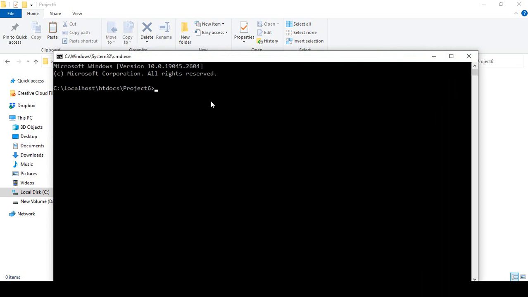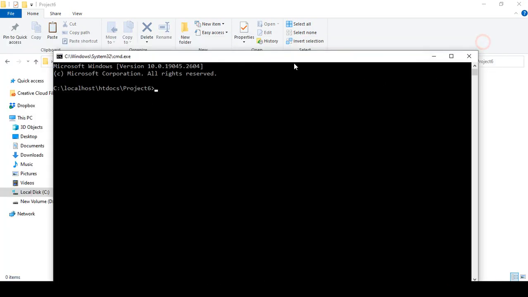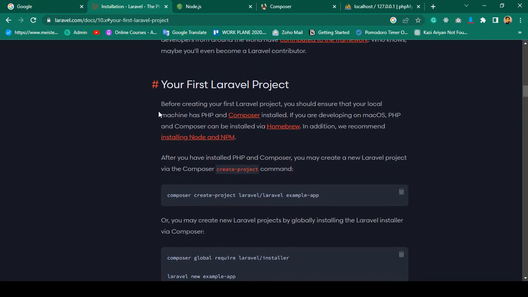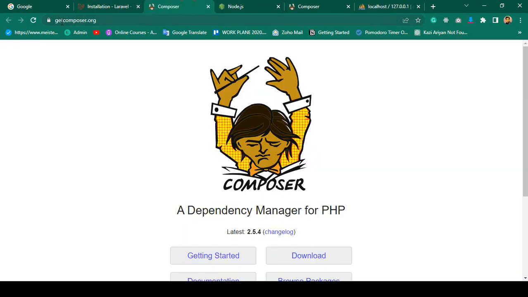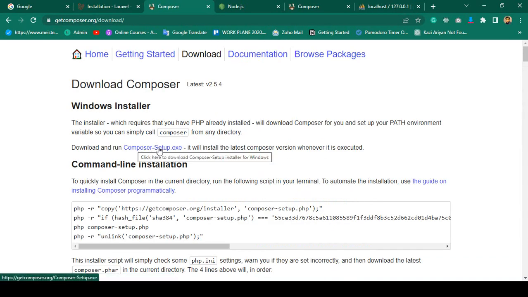And now into the CMD area, I have already discussed those things with you. Now that is our project folder name, project 6. I want to create another new Laravel project here. You can install it via Composer. So here you can see there is a Composer page. If you also go there, I have already discussed those things with you. That will be getcomposer.org. From here simply download the exe file and install it in your system.